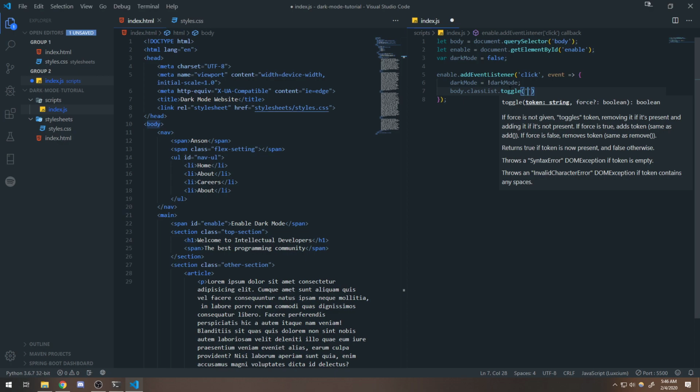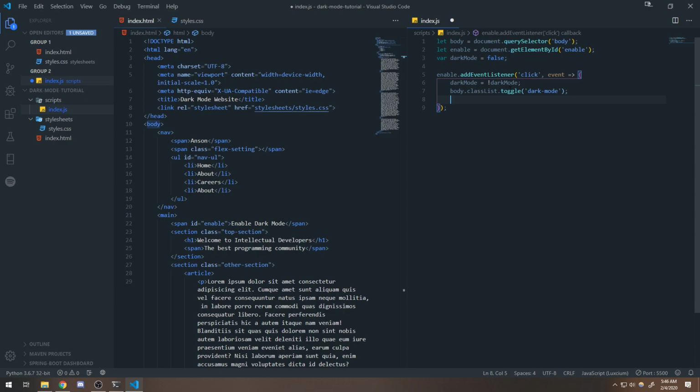So toggle works like this: if the class is already present, it'll remove it, and if it's absent, it'll add it. Adding it will just add it there and not remove it. So we want to toggle it instead. That's the difference. So it's dark-mode, and I think that's it for there.